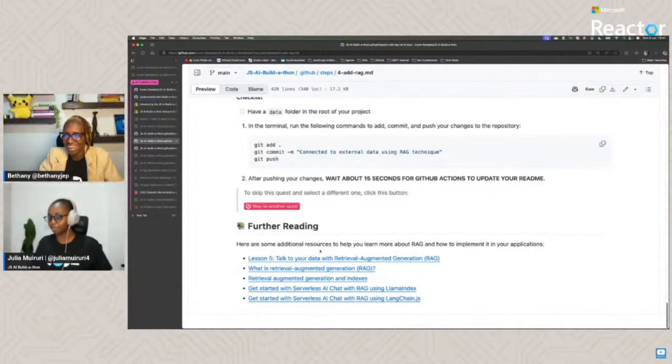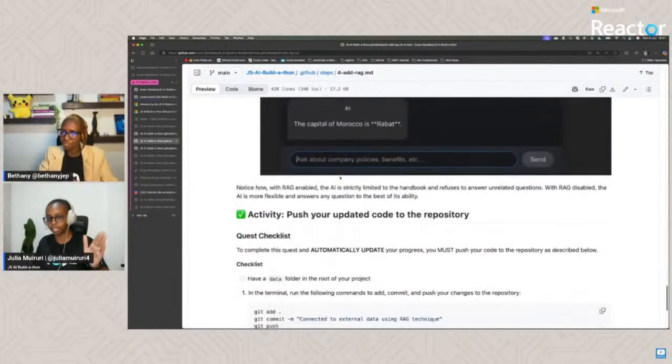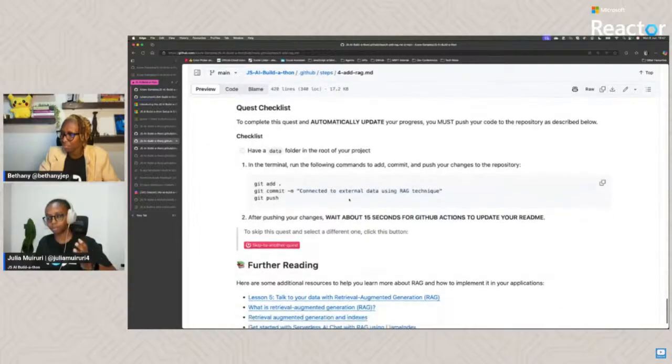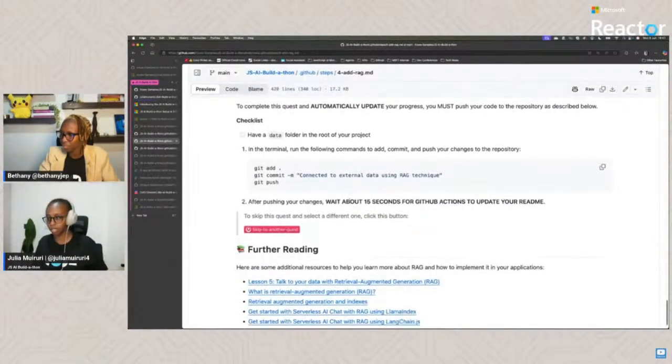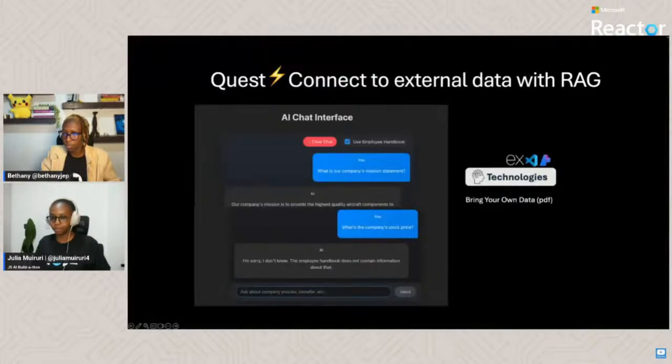Sure. Thanks, Beth. Before we get there, Bethany mentioned that the sample code provided in this quest handles PDF data, but you can do more than that. So come in with your own data, perhaps you have that data in CSV format. If you scroll down to the further reading section, we have this lesson 5. It's a RAG lesson that has some code that can help you work with CSV data. So you can expand and do more than what is provided in the quest. So I'll switch back to my slides.